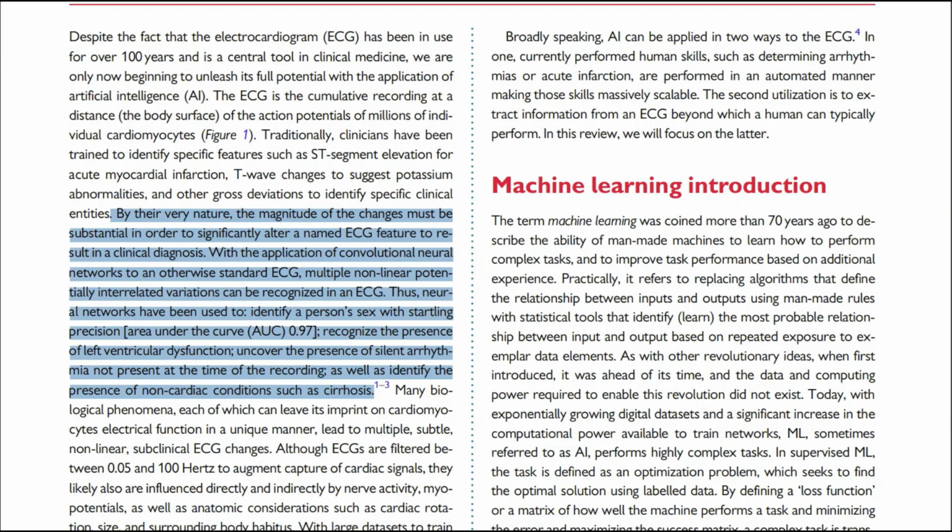By their very nature, the magnitude of the changes must be substantial in order to significantly alter a named ECG feature to result in a clinical diagnosis. With the application of convolutional neural networks to an otherwise standard ECG, multiple nonlinear potentially interrelated variations can be recognized in an ECG. Thus, neural networks have been used to identify a person's sex with startling precision, area under the curve, AUC, 0.97, recognize the presence of left ventricular dysfunction, uncover the presence of silent arrhythmia not present at the time of the recording, as well as identify the presence of non-cardiac conditions such as cirrhosis.